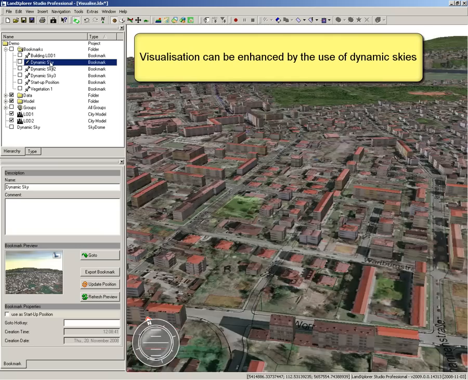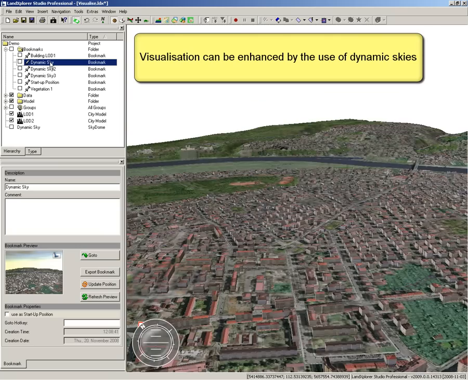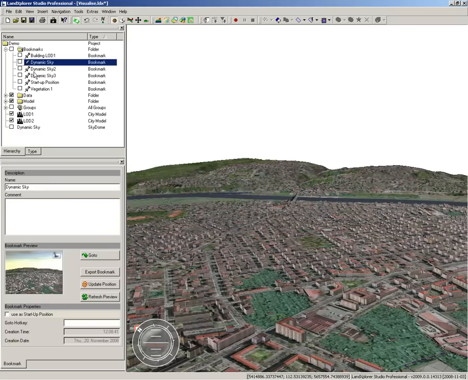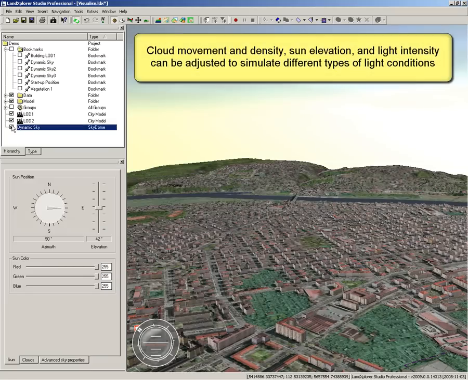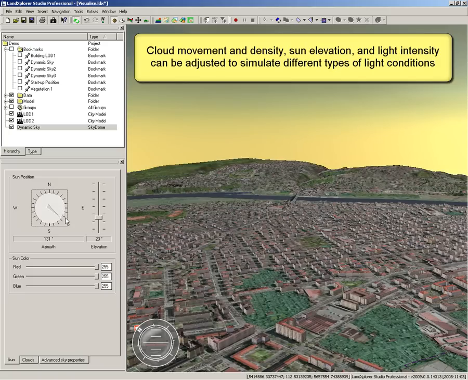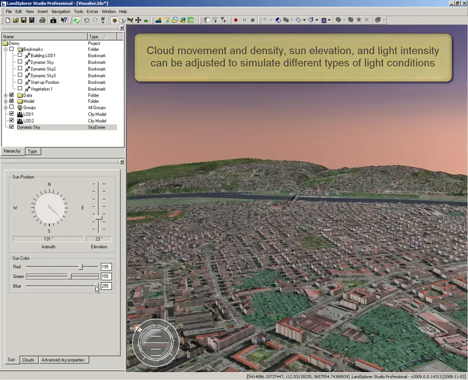Model visualization can be enhanced by the use of dynamic skies as well. Sky properties such as cloud movement, cloud density, sun elevation and light intensity can be adjusted to simulate different types of light conditions. Here, the sun elevation and azimuth, as well as the sun colors, are changed to give the impression of a twilight sky.